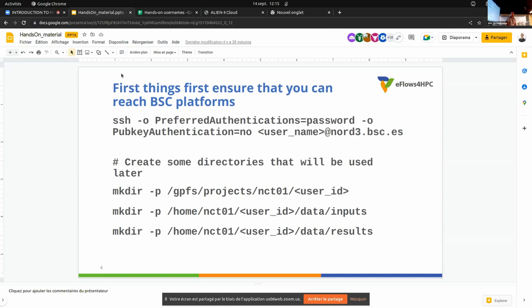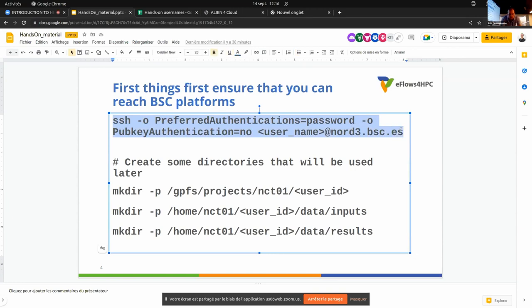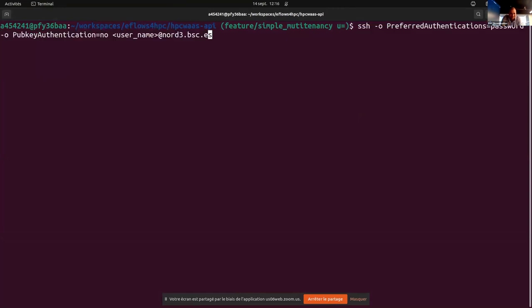Yeah, you have the command line that will allow you to connect to the BSC HPC. There is a trick for those of you that already have some SSH keys. You may have to specify those options to force the password authentication. At least for me, it was necessary. So the best is to copy paste. I was NCT 001, I think so.